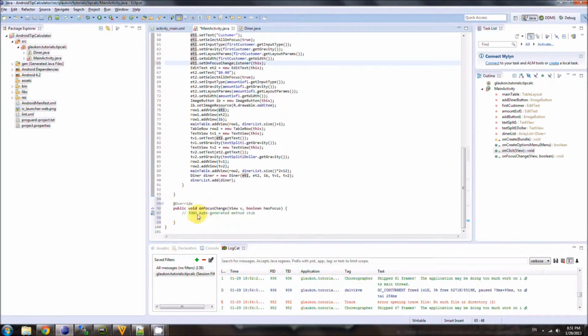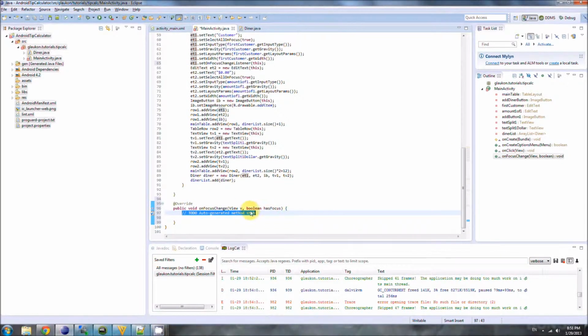So what do we actually want to have happen when we change, or when the person loses focus on an edit text.